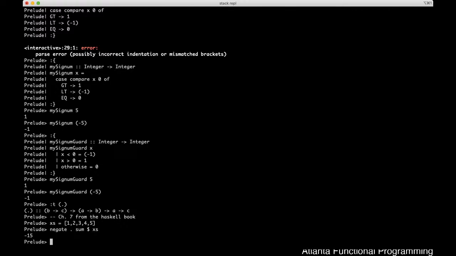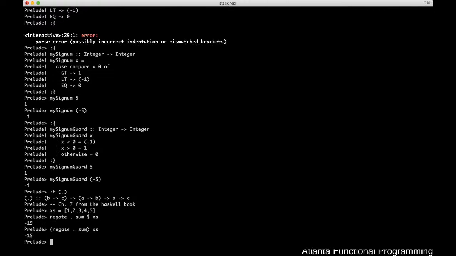This dollar sign, if you recall, is basically preventing us from having to put parentheses around stuff. We could certainly have done negate dot sum of x's and we'll get the same result. But once you've used dollar enough, you'll realize that it cleans up some of the code, especially when you're starting to do partial application in the process of composing a new function. So that's why I'm starting to use dollar a little bit more.